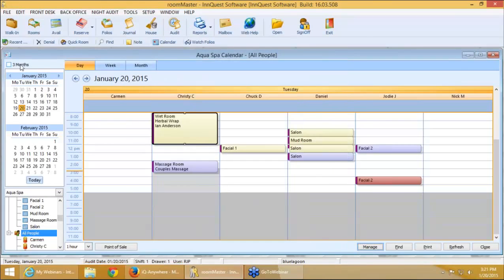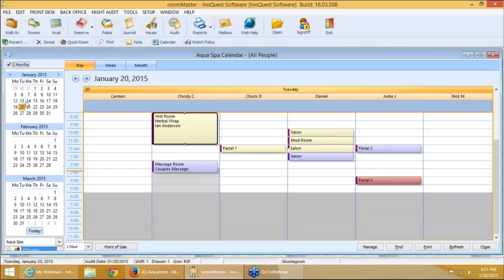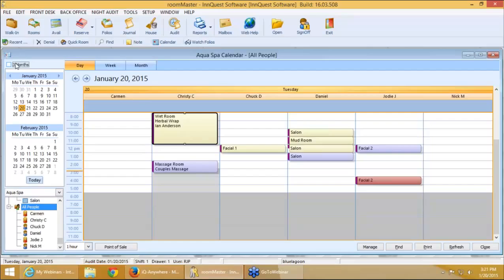Another enhancement that was made for larger monitors is you can show 3 months at a time on the left versus 2 months. So that was an enhancement that was added.